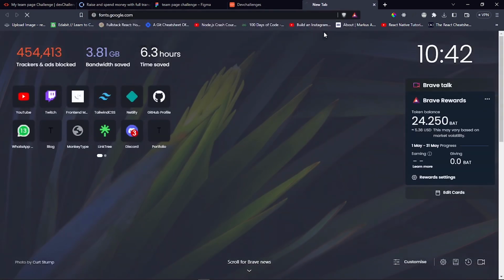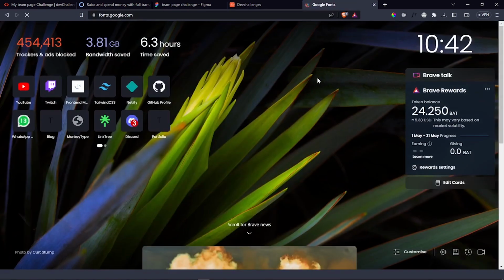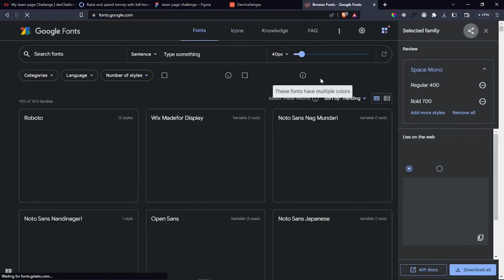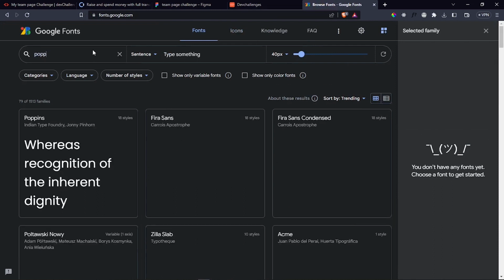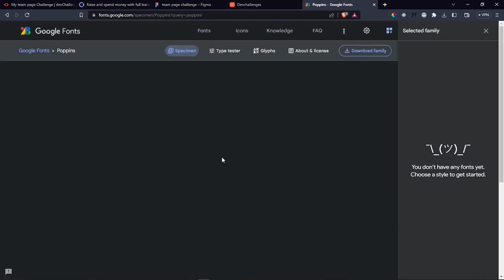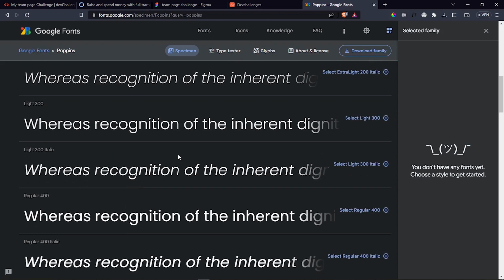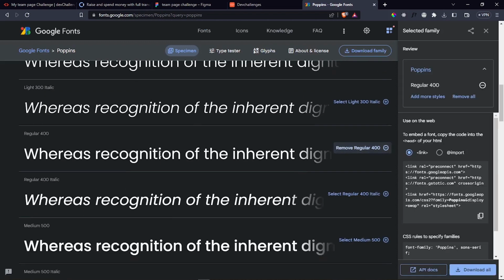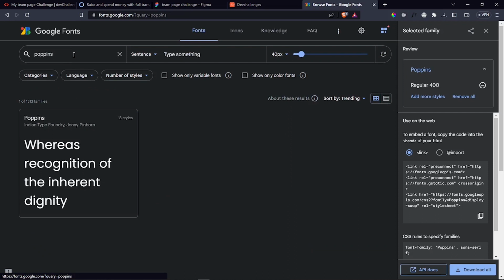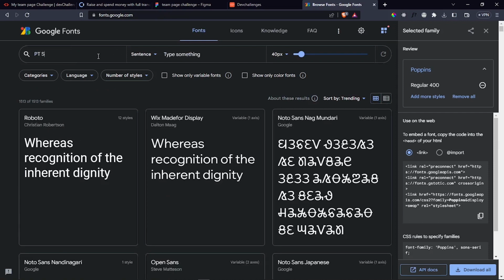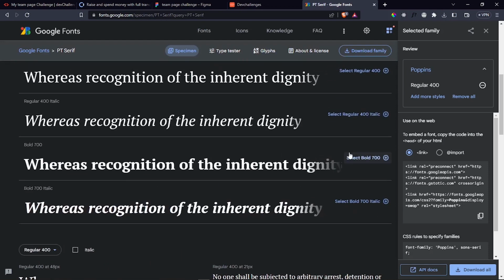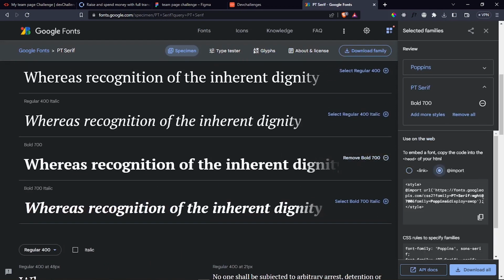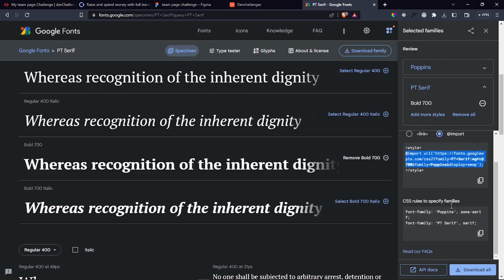Let's go ahead into fonts.google.com to get these fonts. Inside here, let's remove that. Let's say we want the Poppins font, and for Poppins we want the regular 400. Let's also go ahead and search for PT Serif, and for this one we want the bold 700. Let's use the import tab, grab both of these, and make sure that they're imported.